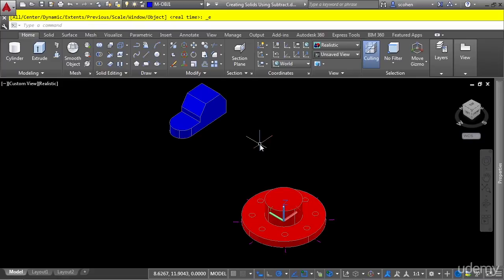You use the subtract command to remove material from a solid based on the volume of other intersecting solids. During the operation of the command, you define two separate selection sets of solid models. The first set of selected solid models are the ones you want to keep. The second set of solids are the ones you want to subtract from the first set.